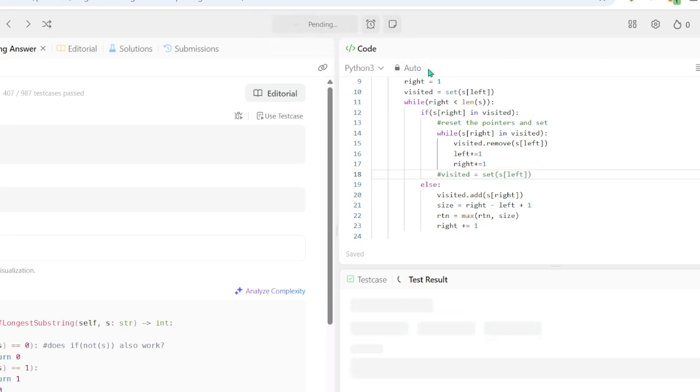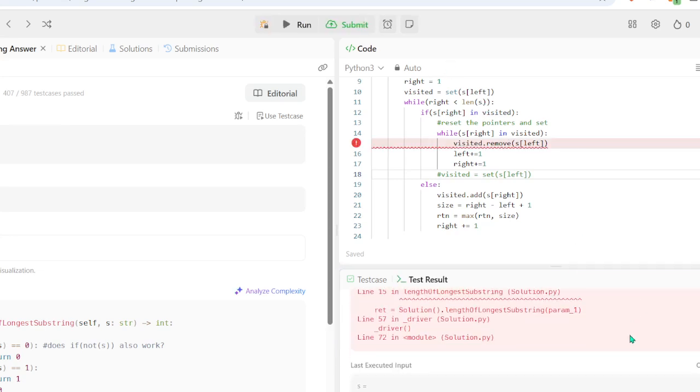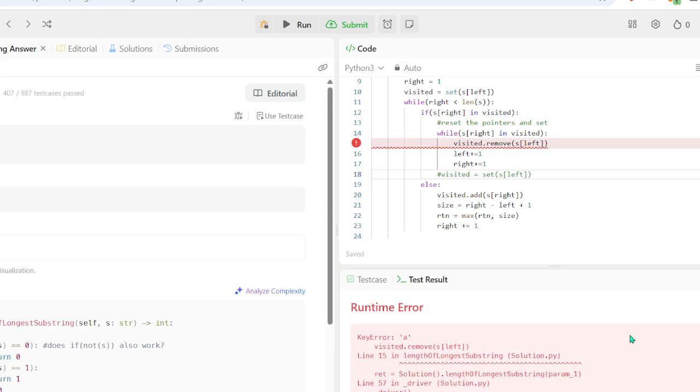Honestly, I'm kind of running out of ideas. Like, I'm just gonna run some random stuff. Okay, that just did not work. Runtime error, key error A.